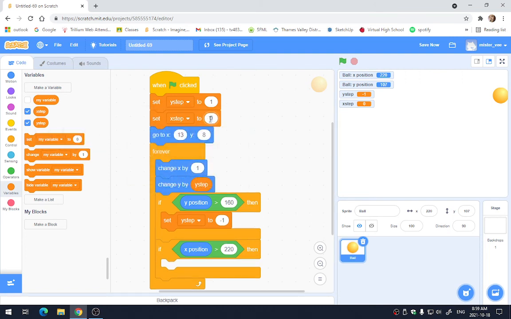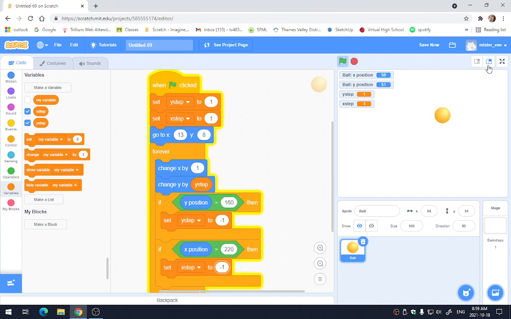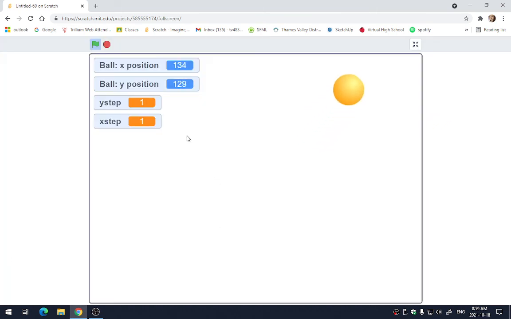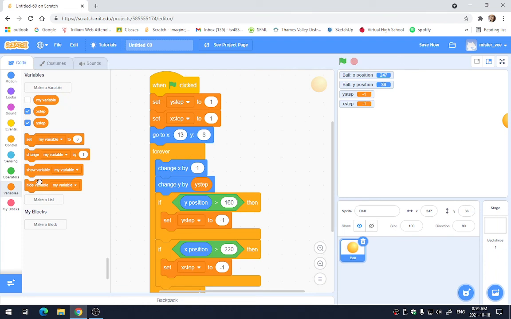It's a good habit to make sure you're initializing your variables, even though you might not necessarily need to do that. It's a good habit to make sure they're set to something when you first start your program. And then here I will set X step to -1. Let's see what happens here. Ah! I know what I did wrong. I forgot to put X step here. Okay.